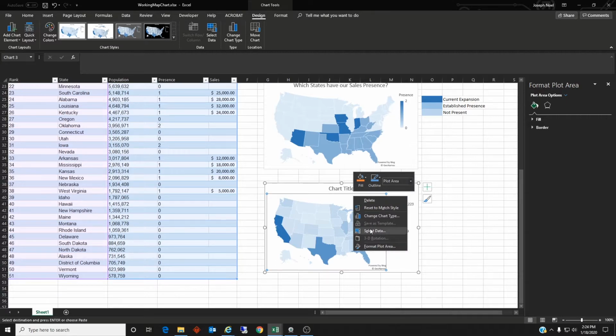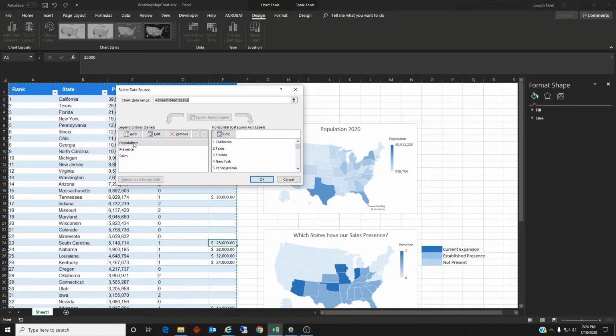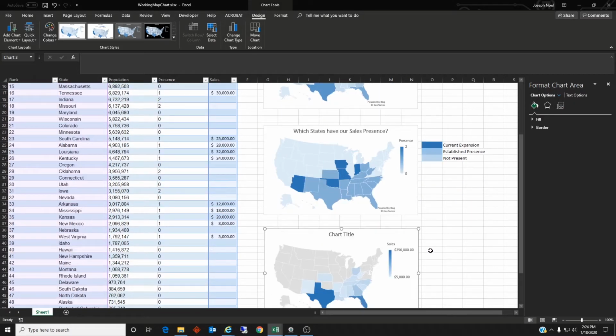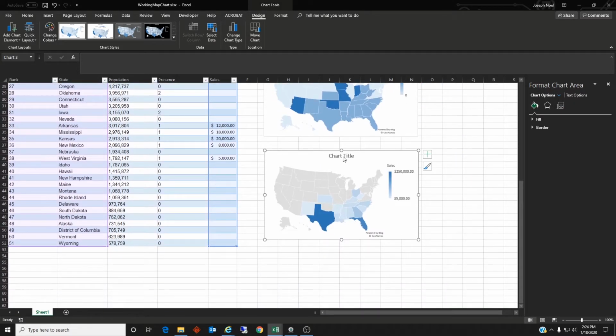We'll right click and say select data. We'll get rid of populations and presence and just keep sales. And this will show our corporate sales for the year. Again, our highest sales presence is in the highly populated states that we have a presence in, but you can hover over and see what the sales are for each.